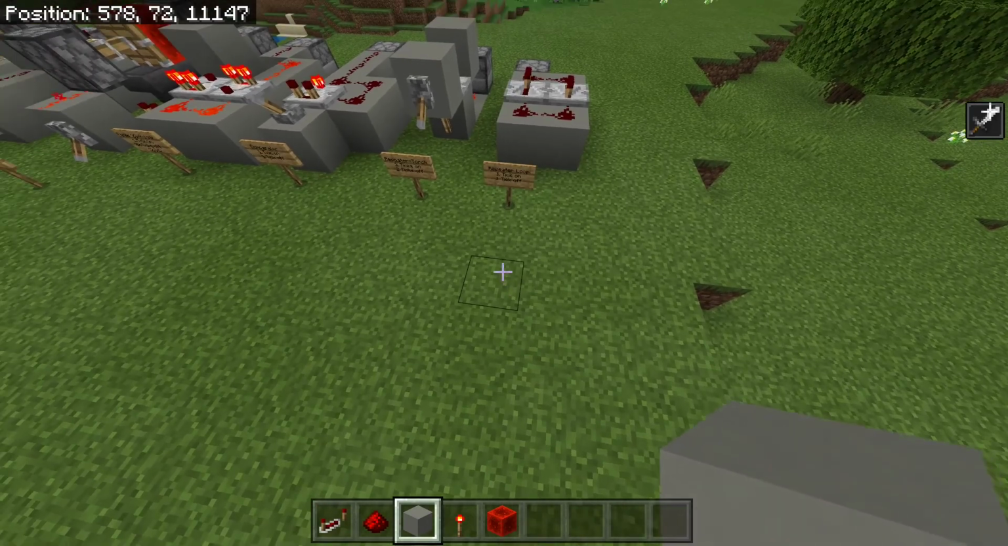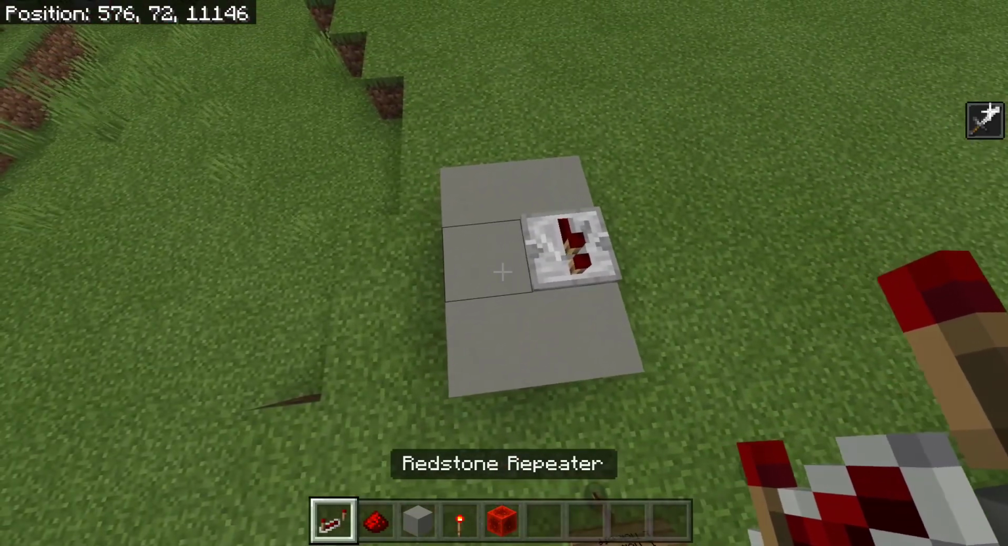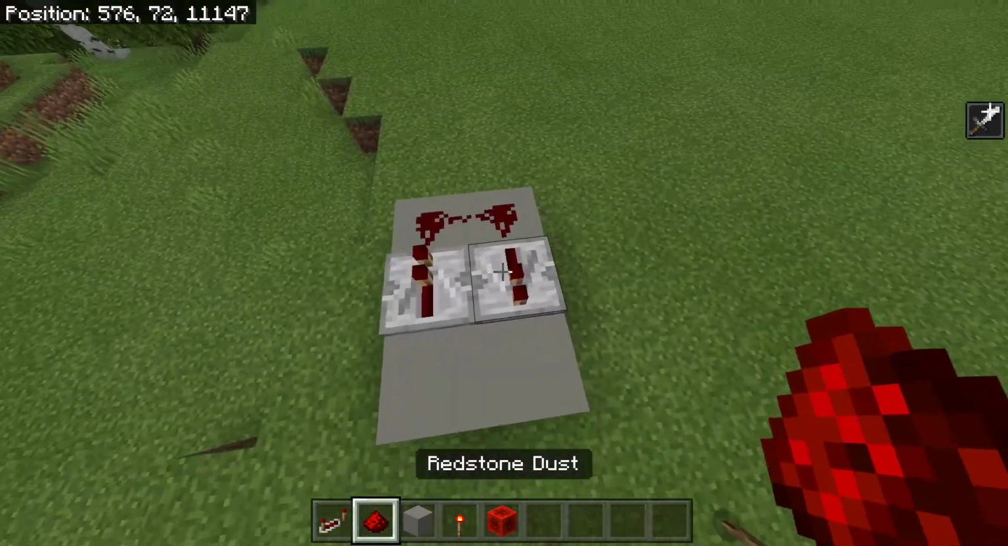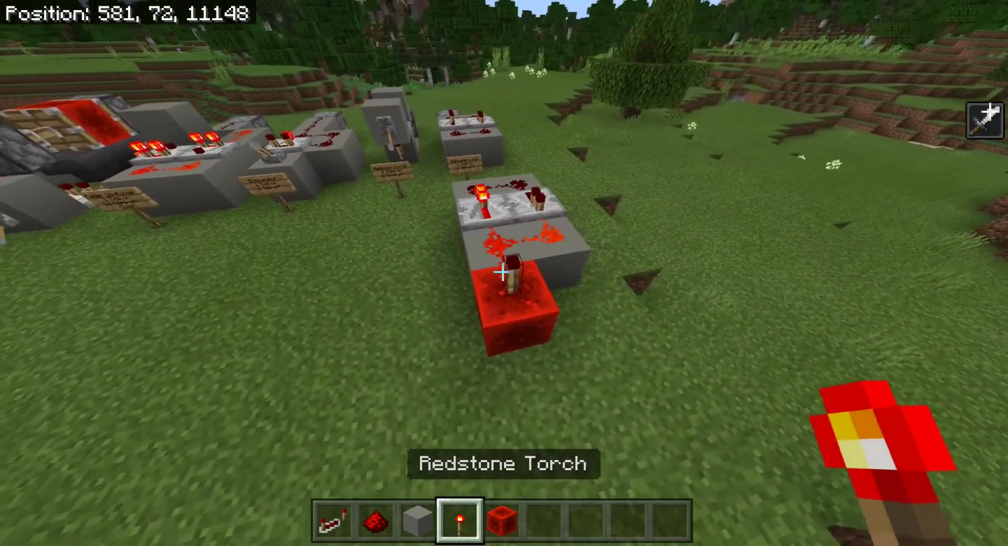So to build it's pretty simple. We'll just place 4 solid blocks like this, one repeater pointing this way, one pointing this way, place some redstone dust here and here, block of redstone here, and then your redstone torch on top.